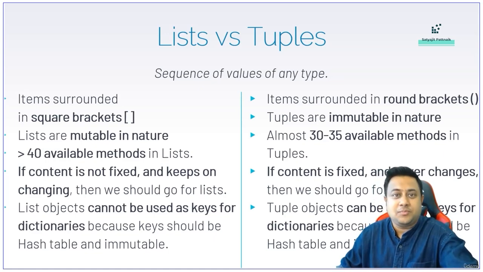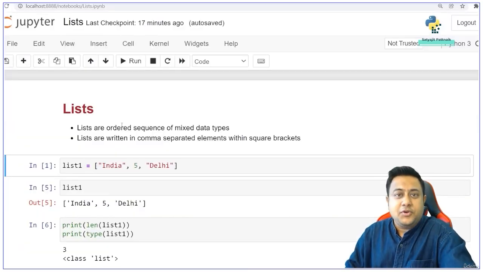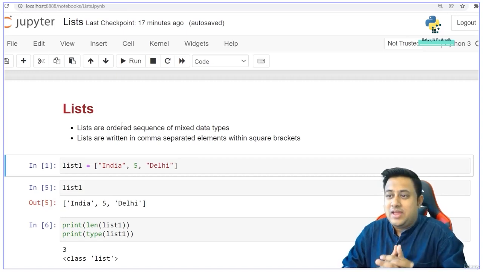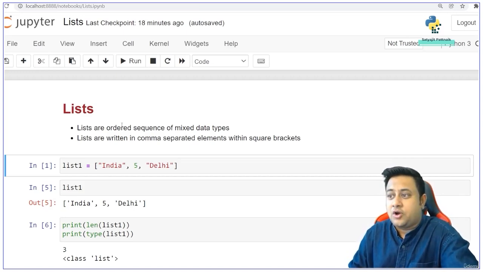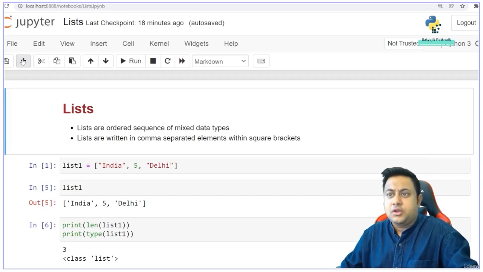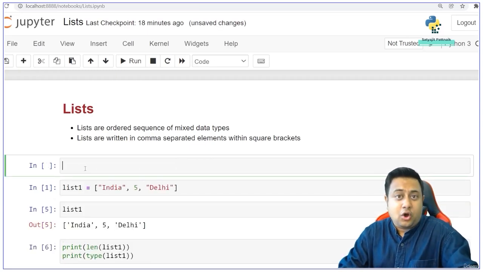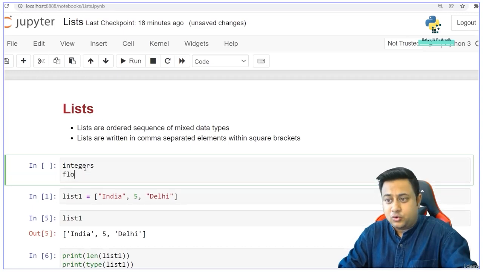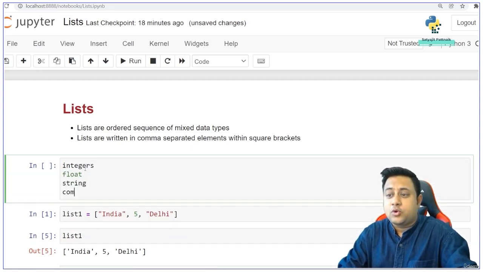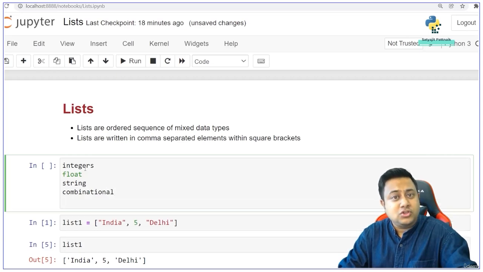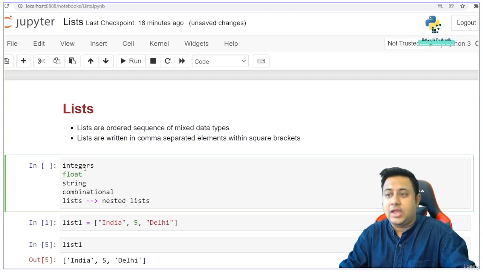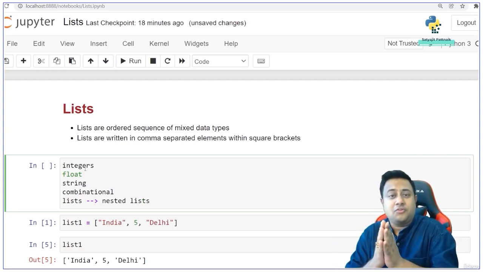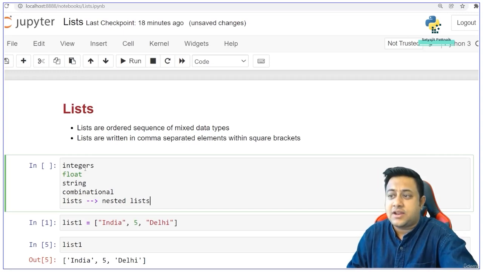So let's get started with the Python code. This is a file that has been created for lists only for you. Lists are an ordered sequence of mixed data types, which means the list attributes could be integers, floats, strings, or combinations, and they could also have lists. So lists of lists are nothing but nested lists. Lists are written as comma separated elements within square brackets.